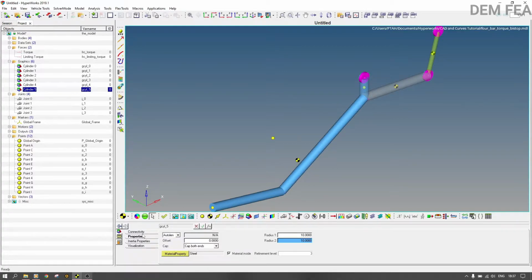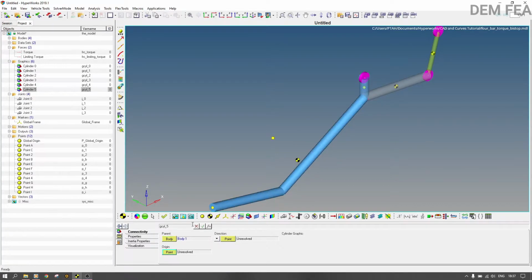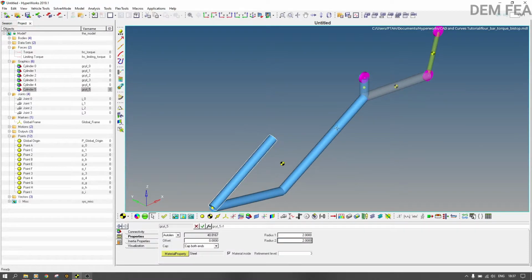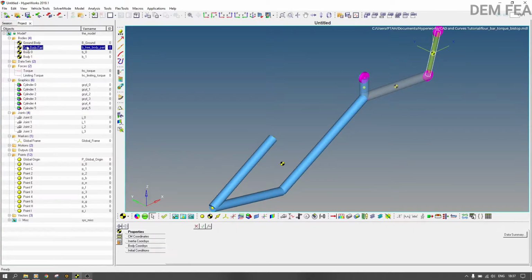So now we come here, body, this is body 1, and then the origin point like that. We come to properties and say 2, like that. Once we do this, we want to move this body. We want it to return to where it was. So come to not free body part. It's not free body part.